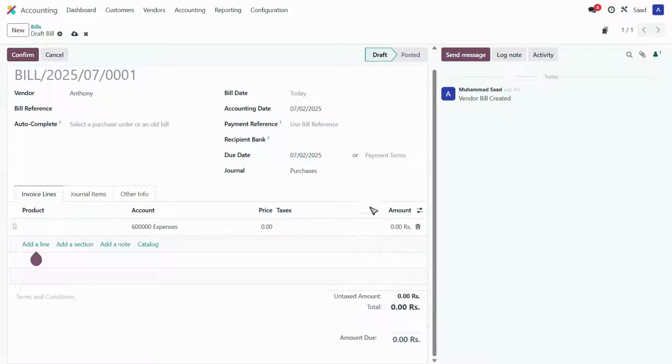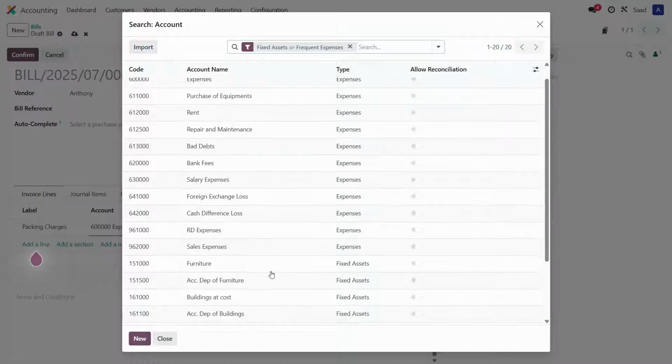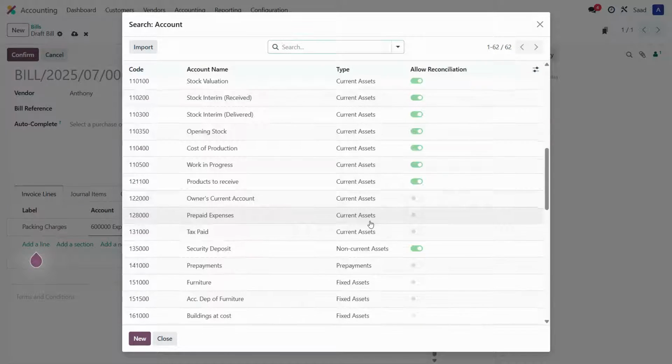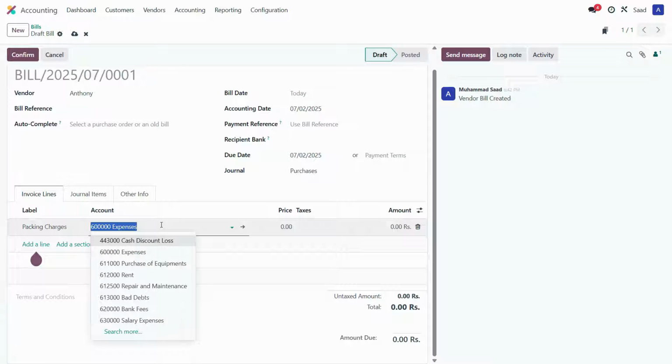If you don't want to book it as a service, you can just disable the field and just directly write packing charges in the label, and it goes under cost of goods sold, or otherwise you can just search for it. It should go under cost of goods sold. Cost of goods sold in 5 section.